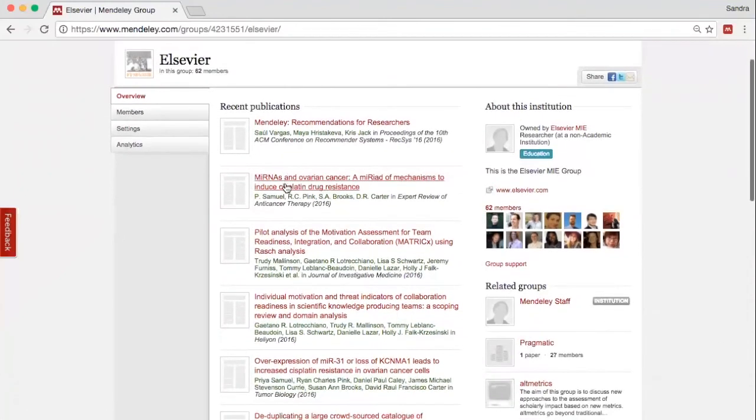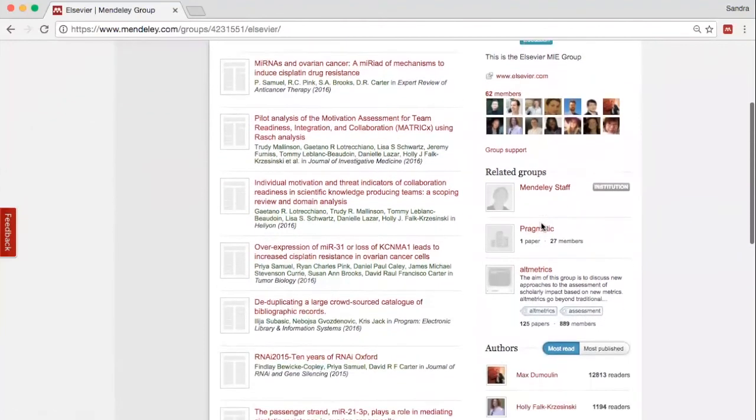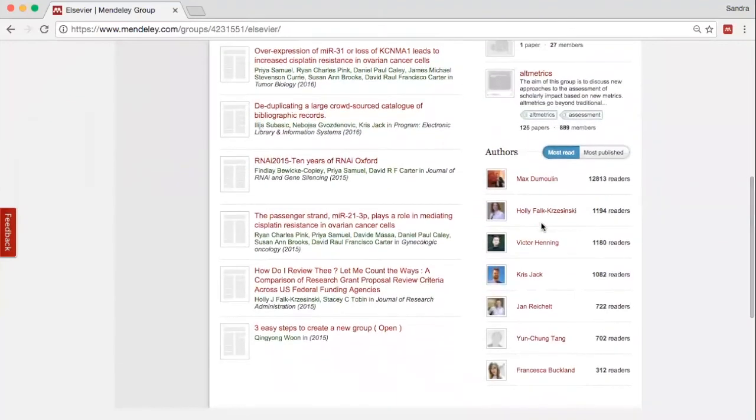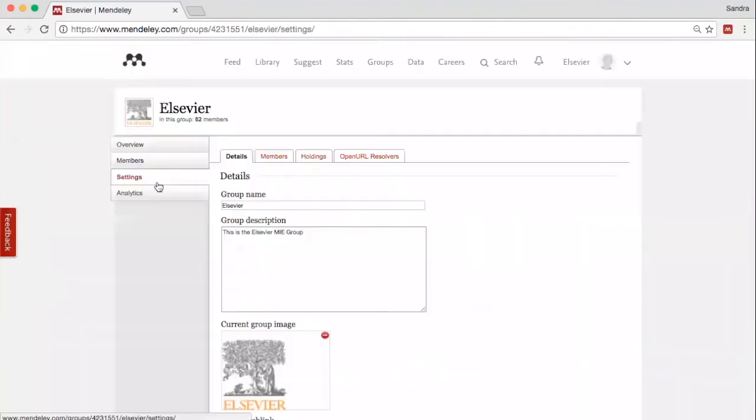Here you can see a list of the recent publications which have been added to the group. You can see who owns the group. You have a short little description of the group. You can see the list of the members and scroll down to see a list of the top authors. If we go ahead and click on Settings, you can see that the Settings tab is divided into 4 sub-tabs: Details, Members, Holdings, and Open URL Resolvers.